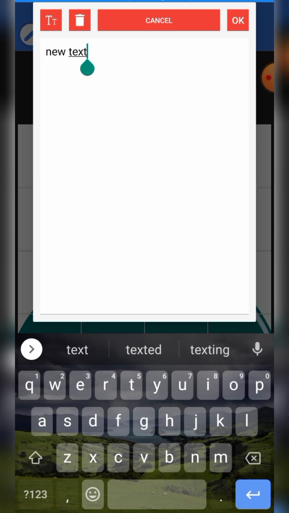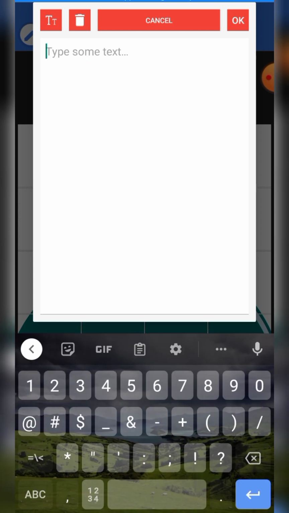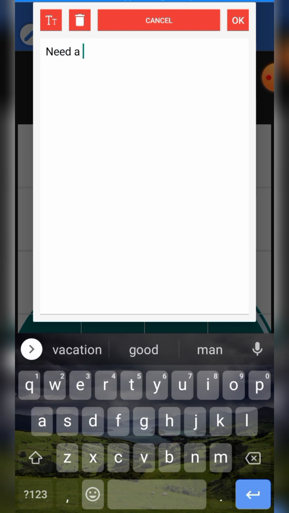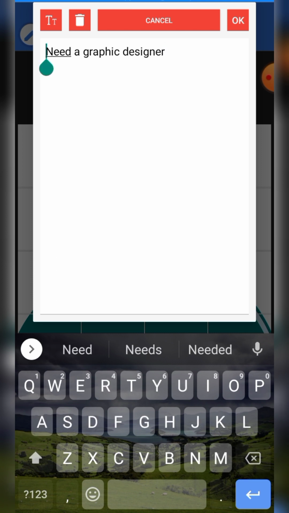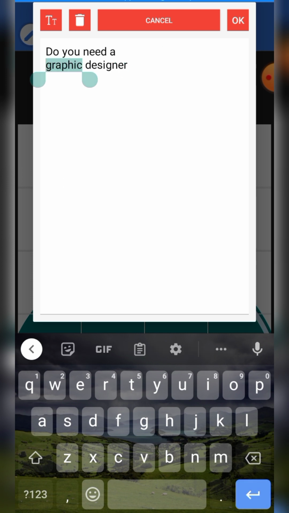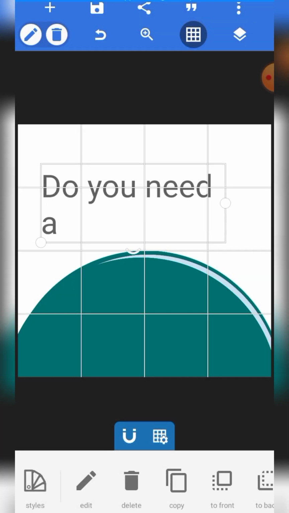Or I can say, do you need a graphic designer? Okay, so what I want to do here is this graphic designer, I'll cut it out first. Do you need a... okay, so I will reduce the size.